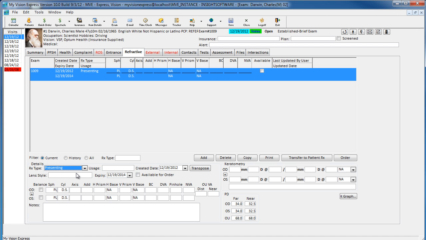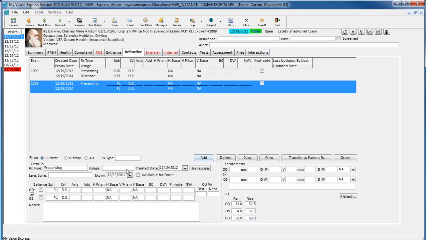Now, when you are adding a prescription, I'm going to go ahead and click on Presenting, and I'm just going to go ahead and add my presenting prescription. My usage, I'm going to make this a distance prescription, single vision. Then I'm going to add another one. This time it's going to be a reading prescription.